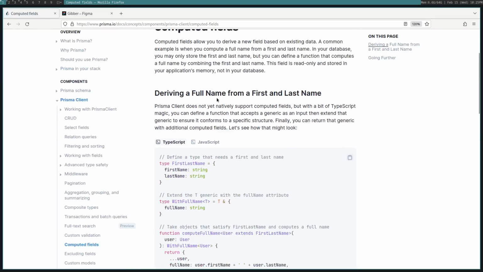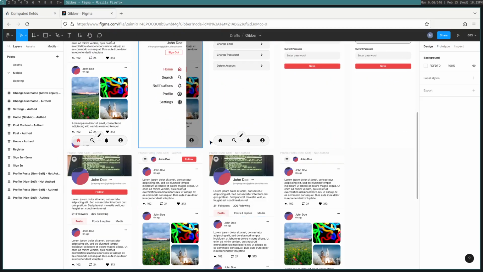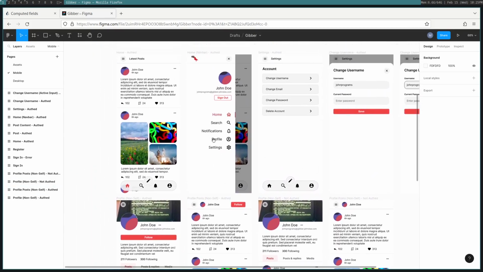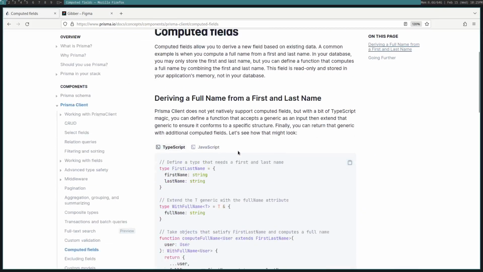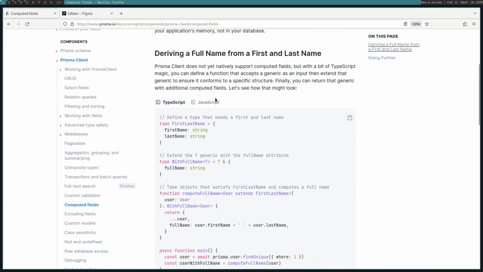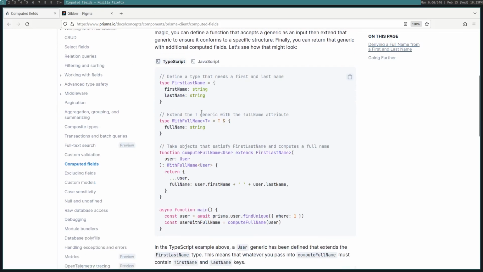Hello, I'm going to be talking about computed fields in the context of Jibber, the federated social network that we're building to strive for progress. There will be times when you want to generate a field that isn't stored in the database. In the docs example, you can think of storing a type that is the first name and the last name. This will be stored in the database, but we want to generate a full name of the user when we're returning the model.